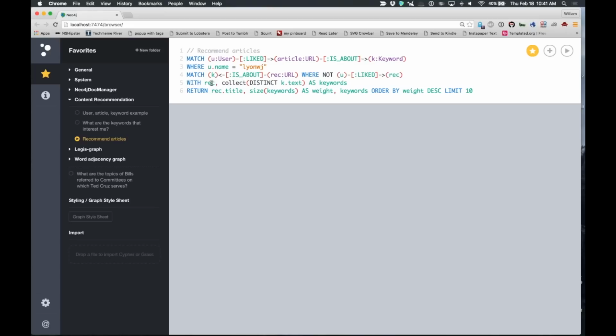We're then going to, for each recommendation, count the number of times that it has overlapping keywords with other articles that I'm interested in. And we're going to take the size of those overlapping keywords as the weight, and we're going to return 10 recommendations ordered by the weight in descending order. So we'll end up with a list of prioritized recommendations of articles that I might be interested in reading.